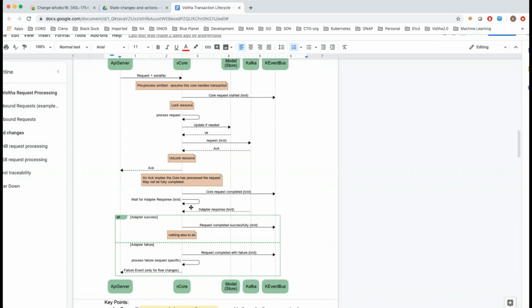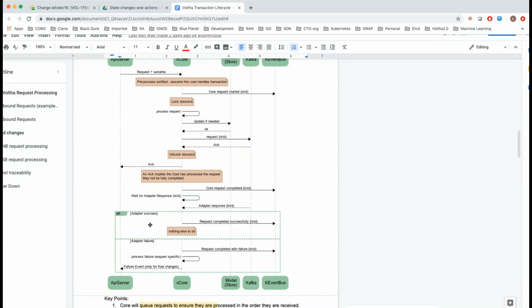It can be immediate, or it could take some time. Once we get the adapter response, two things can happen. It could be a success, meaning the adapter is saying everything is good. Then we're going to publish on Kafka saying the transaction has been completed.